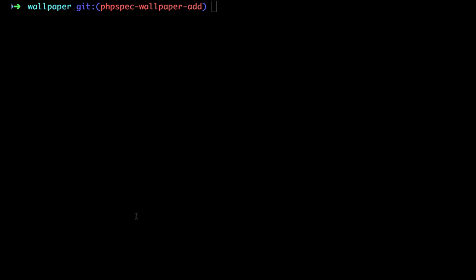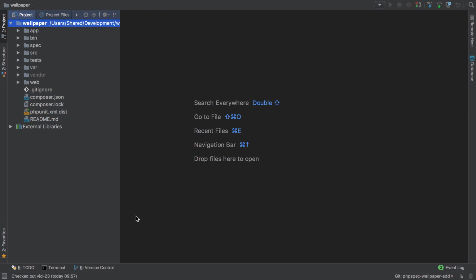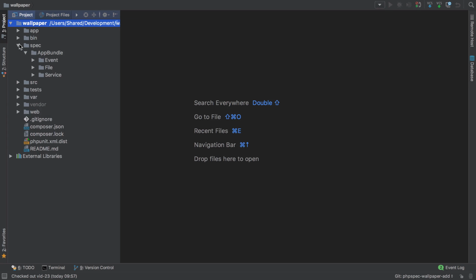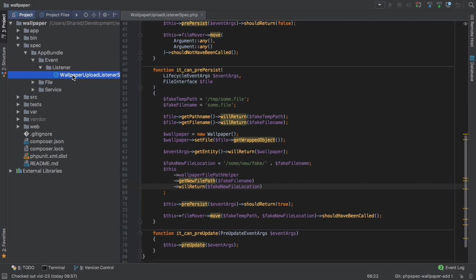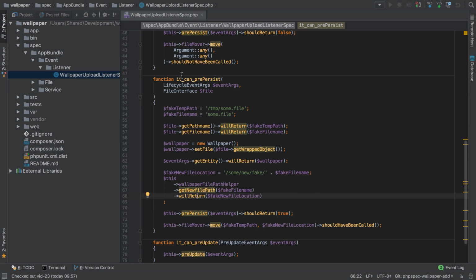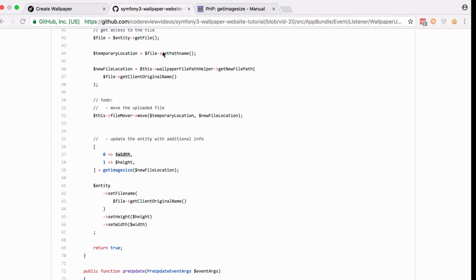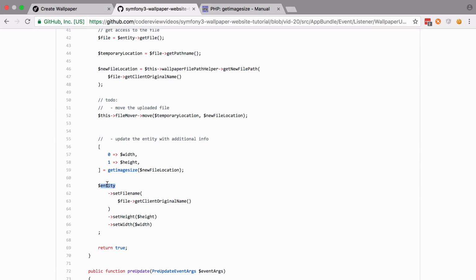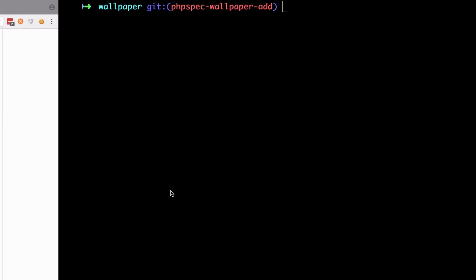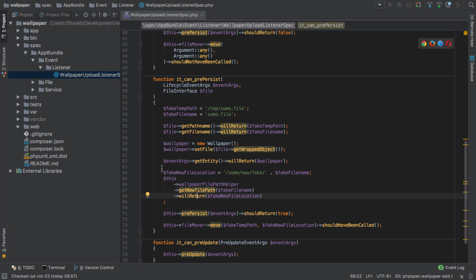Okay, so let's dive back into some code, or should I say into some tests. We'll open up the spec directory and then the event listener, wallpaper upload listener spec. There's some additional stuff. If we take a very quick look at this, when we've finished up this process, we expect our entity to have the right file name, the right height and the right width. We need to capture that information somehow in this test. It actually raises 2 points. Firstly, how do we actually check that stuff? And secondly, how do we even get access to that variable, that entity, to start testing?